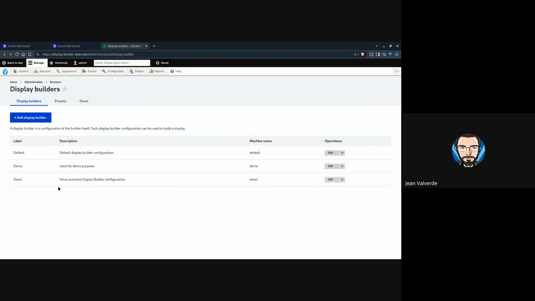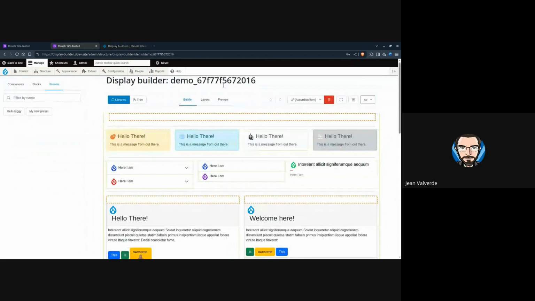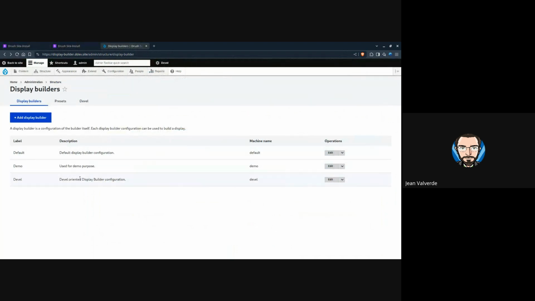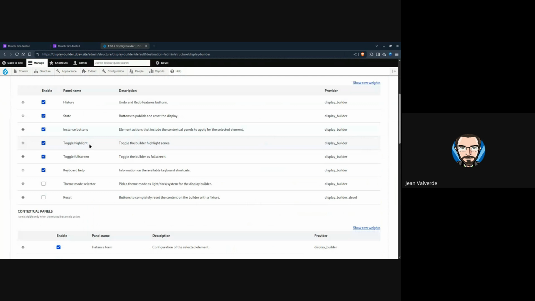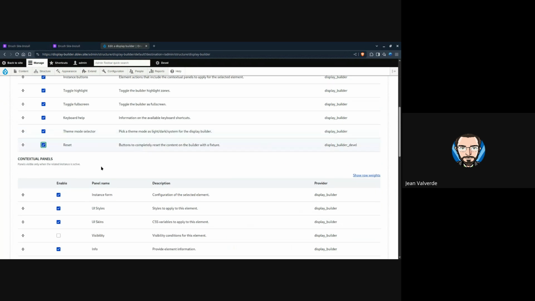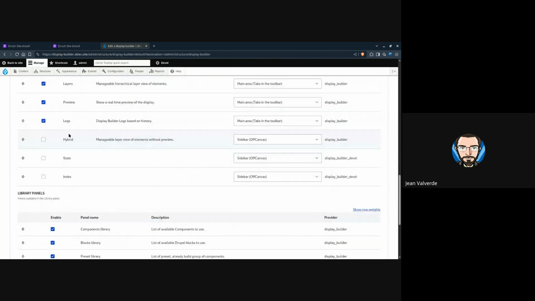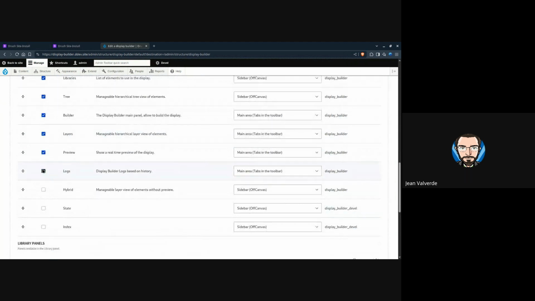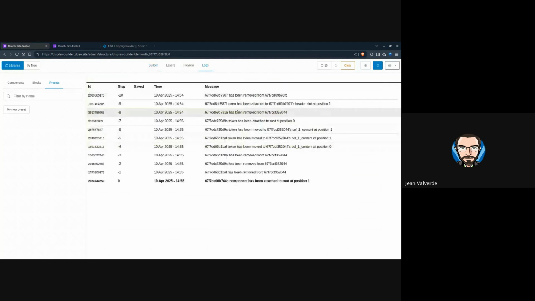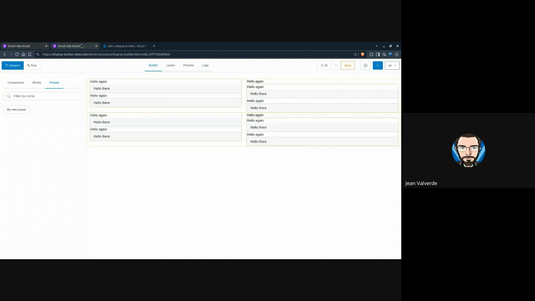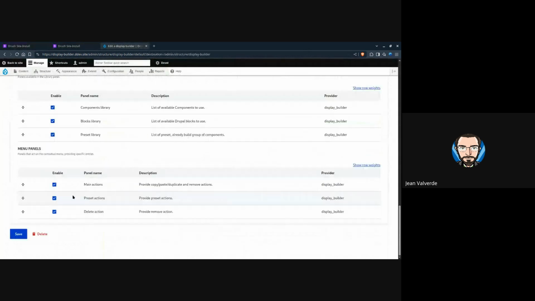Last thing I didn't say, you can configure, of course, the display builder itself, because you can select what you want. So for example, I have profiles. This is a config entity, and inside I can say, because we have panels, I want the toggle highlight full screen or not. I even have some fancy devel one that we are not using here. What panel do I want to enable? We have the log or something else. On this one you can see there is a log of what you've done. I can even change the menu.